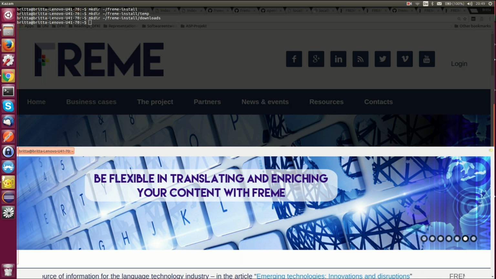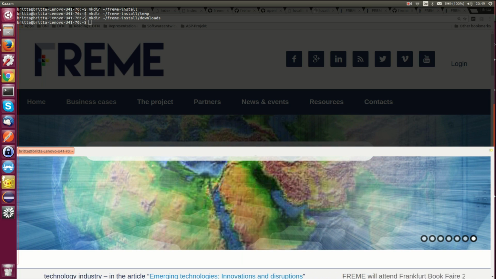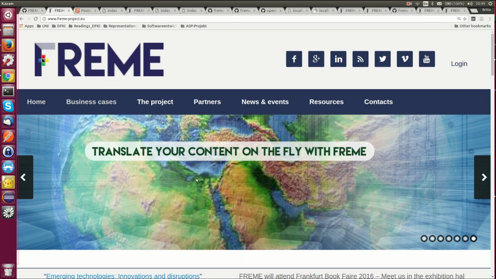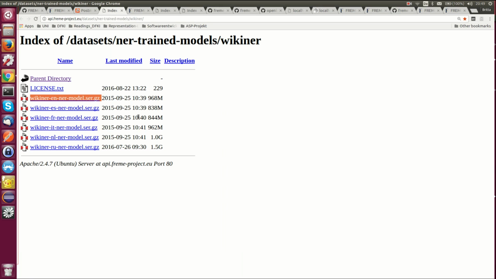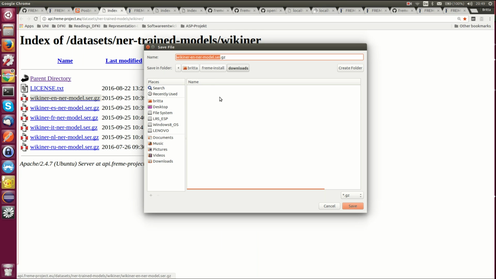We will need at least one named entity recognition model. You will find the models for all available languages under this URL here. I will now just download the English model and put it into the downloads folder that we just created.